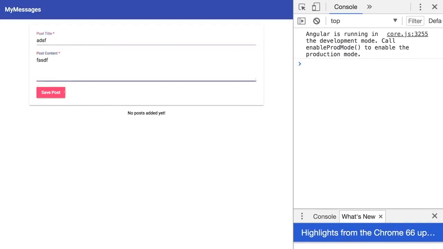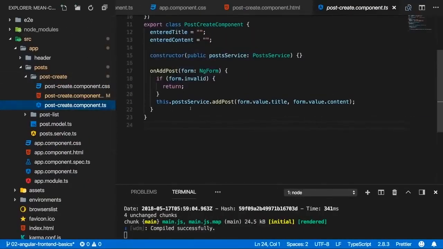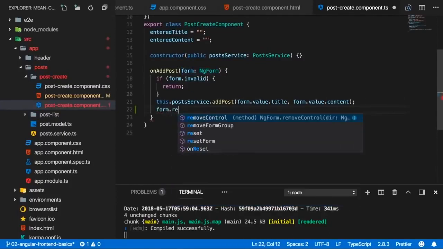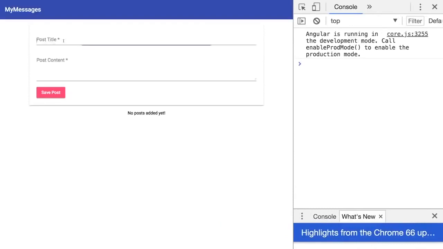Now, one other thing I want to do is, if I enter a new post here, right now you can see the values stick around. This form doesn't get cleared. And we can clear it in onAddPost, where we get access to that form, by accessing form and then calling resetForm like this. If we now save that, let's try this again. Let's enter something here, and let's click Save Post, and you see this now resets the form and also the validity, not just the values. It doesn't just clear the form, it also resets the validity, which of course is exactly the behavior we want.